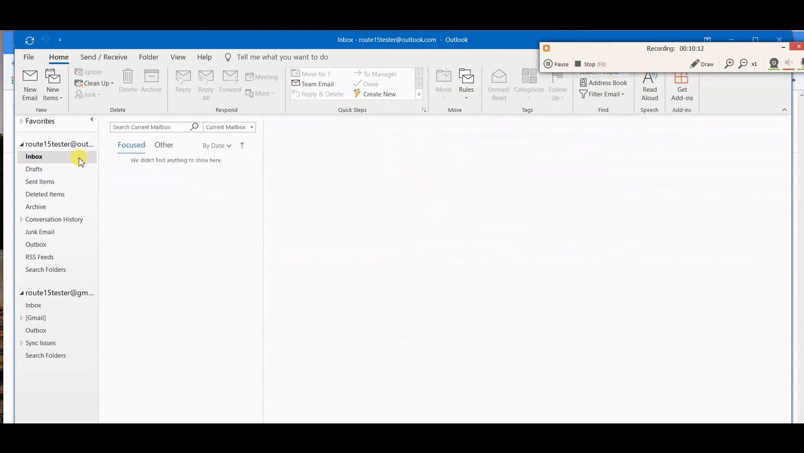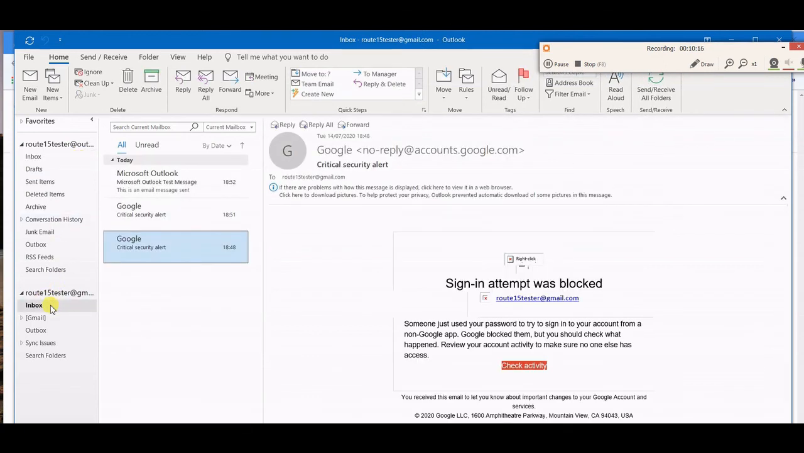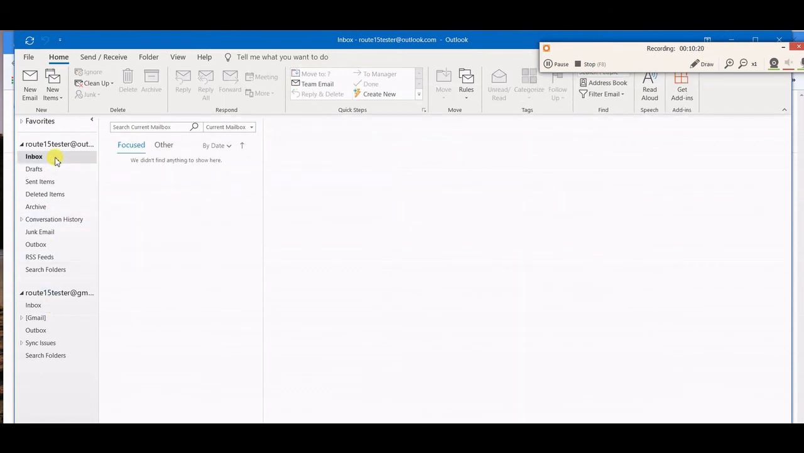You can quickly flick through between both inboxes for the Gmail account and for the Outlook account. Very easy. Check both email accounts while you're working from one neat area rather than having to switch between tabs constantly.